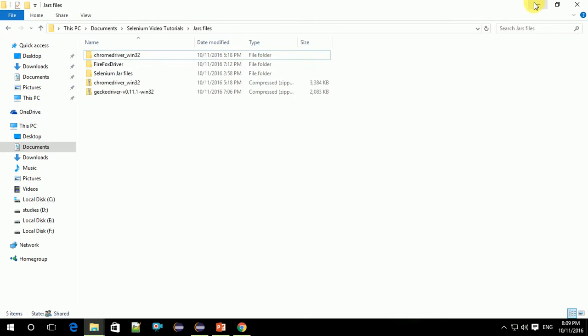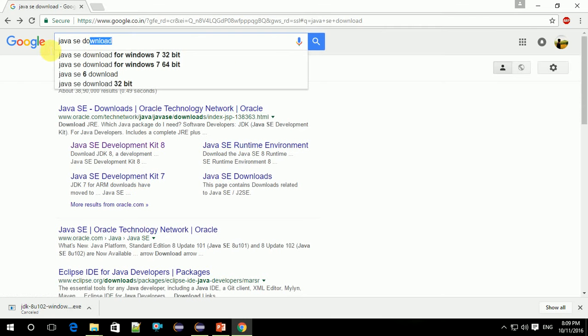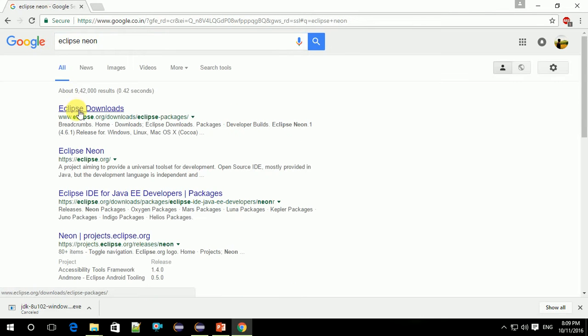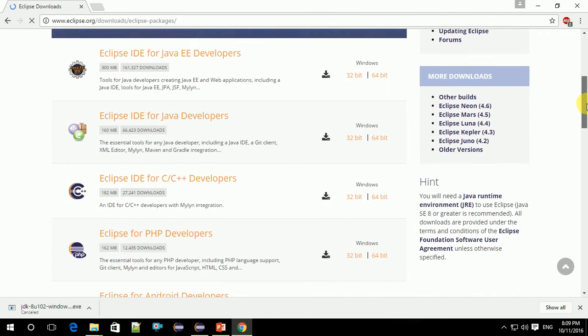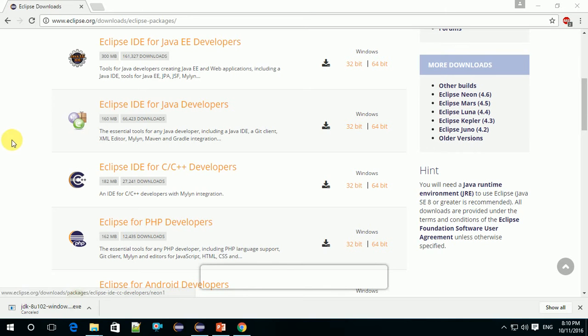Now the next part is installing Eclipse. Again, we'll go to Google. I'll type Eclipse Neon. Great. And we have the Eclipse download. You see there are numerous packages, right? Eclipse IDE for C++ developers, for Java developers and all. We'll use it for our Java development purpose, so we'll use only Eclipse IDE for Java developers.